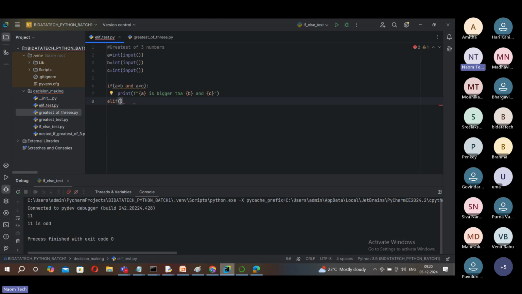And here the advantage is, again, you don't need to compare a with b. Already we are comparing here, we can just skip that and you can directly say B greater than C here, friends. If you want, you can add B greater than A and B greater than C. But that validation is already happening at the top level. You can skip that and choose whichever is needed here.